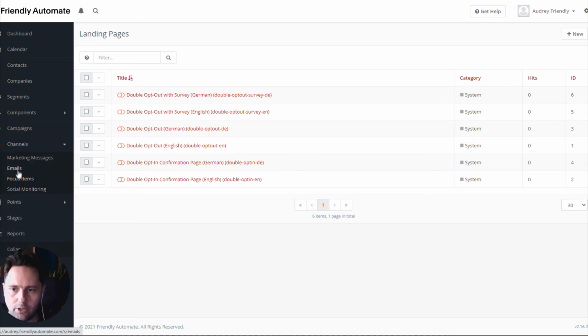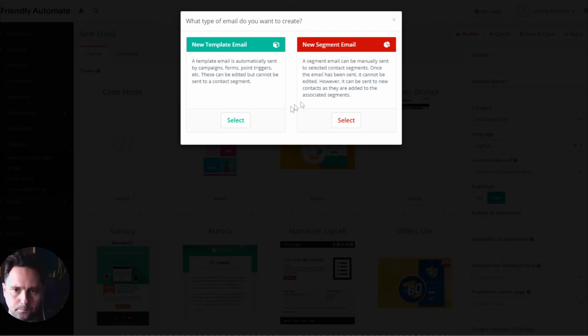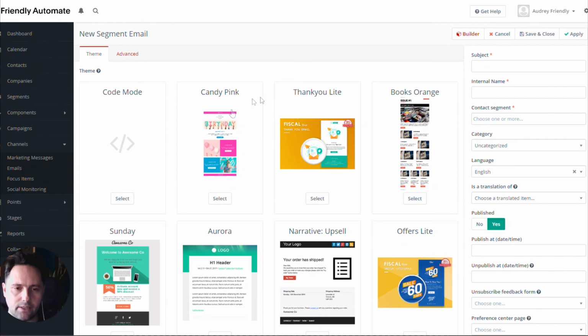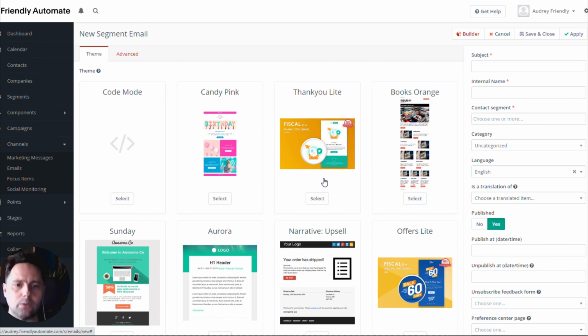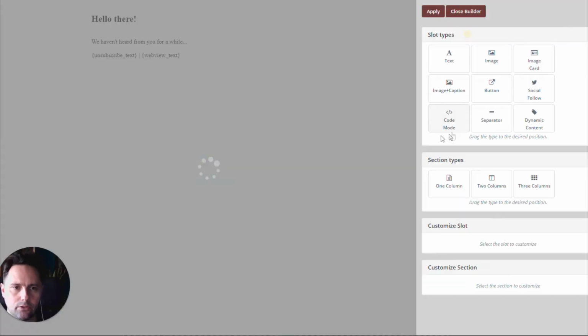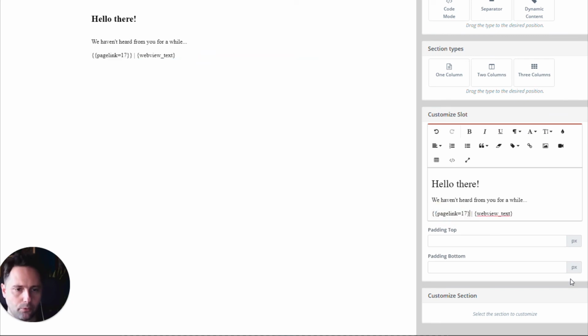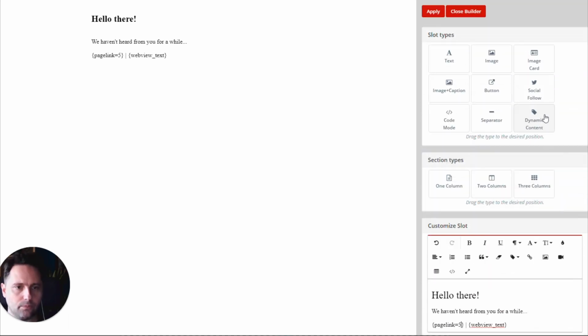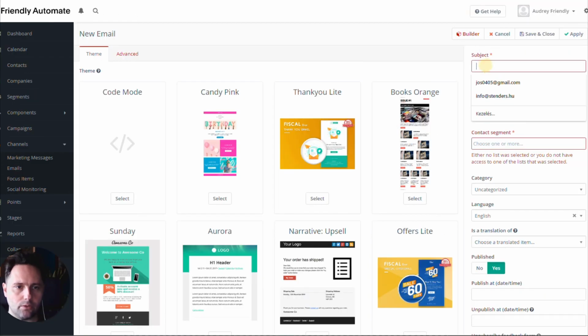So let's go to our emails, and let's make a new confirmation email. It will be just, let's say, a segment email. This is actually not a confirmation email. It's a newsletter that we send out, and we will change the unsubscribe URL in it. So instead of that URL text, we will go for a page. We will go for page number 5, like this. Okay. So this is how our unsubscribe will look like.